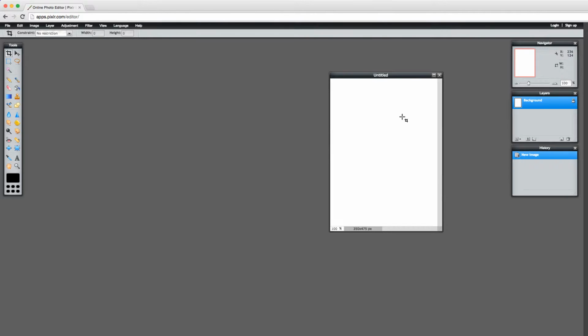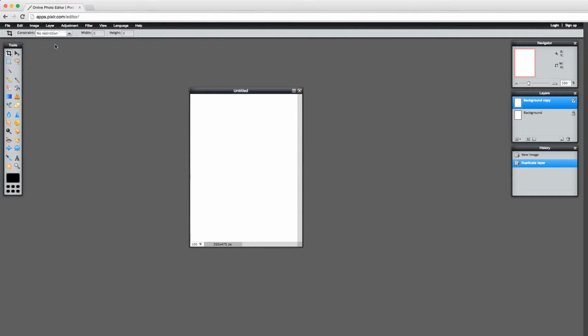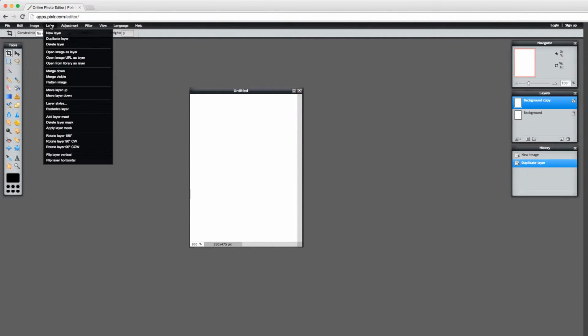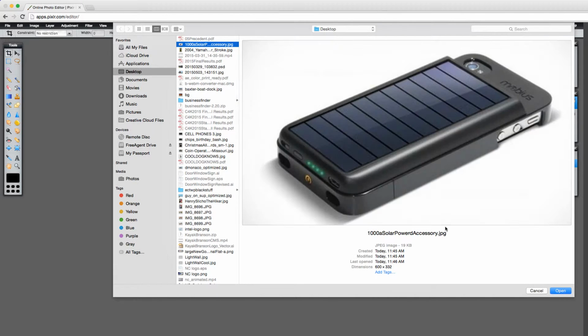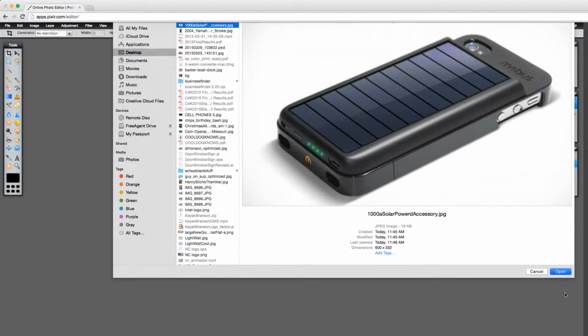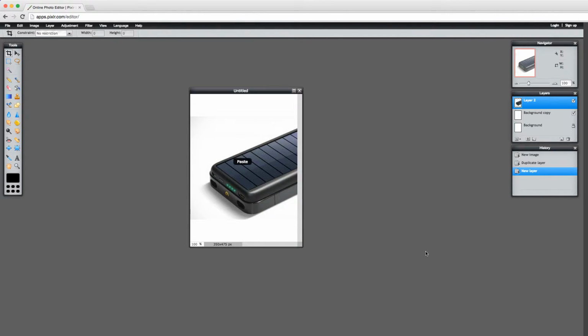So after we've created this blank canvas, we'll go in here and right click on the background layer and make a copy of it so that it's unlocked. And from this, we're going to open up the image that we want to resize. So we'll go in here to Layer, Open Image as a Layer, find the image you want to resize to fit into that area of 350 by 475.